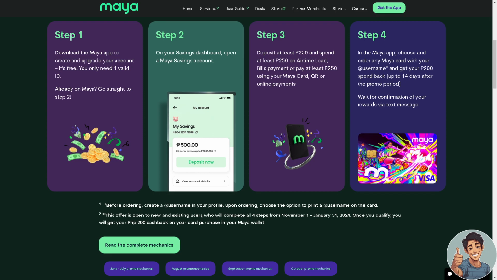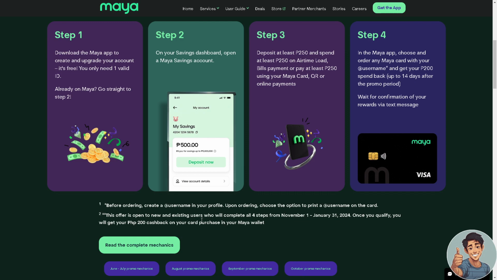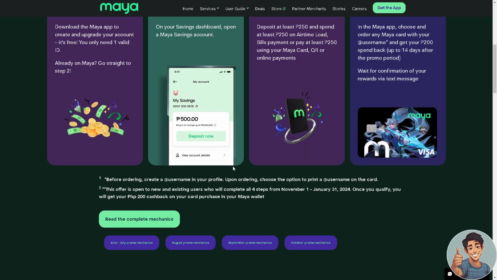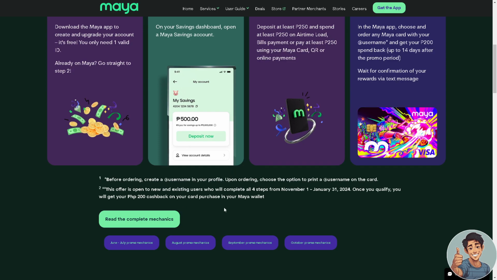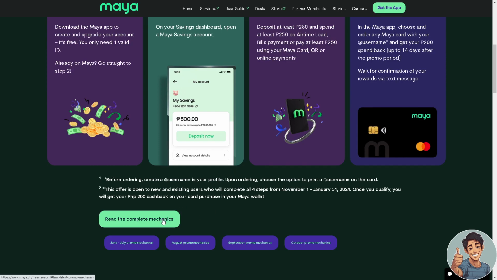Now, this offer is open to new and existing users who will complete all 4 steps from November 1 to January 31, 2024 of this year. And once you qualify, you will get your 200 pesos cashback on your card purchase in your Maya wallet. Now, if you want to read the complete mechanics, you just click here.